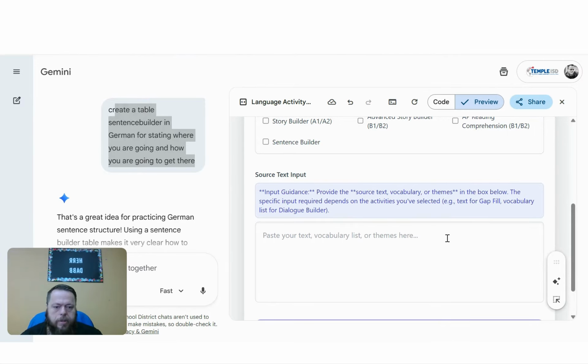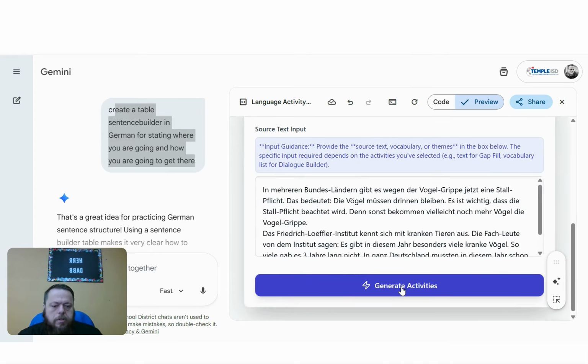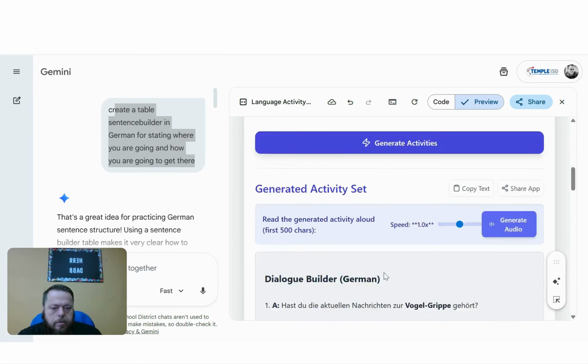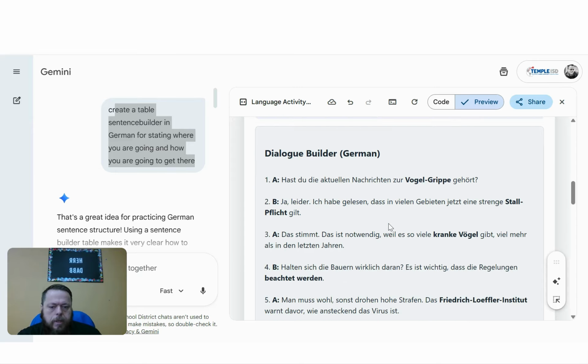And if you notice here, we have different types of activities. I'm going to do some comprehension challenges. I'm going to do a summary challenge, maybe even a story builder. Let's see what happens. So you can generate these activities, and when you generate the activities, it'll put them down as a PDF. We're close to, let's see. Here we go. So I've got it to give me, it's going to read the generated activity aloud. So if I click on this, what it's going to do is going to give me a little bit better voice here. Let's see if we can let it do that.